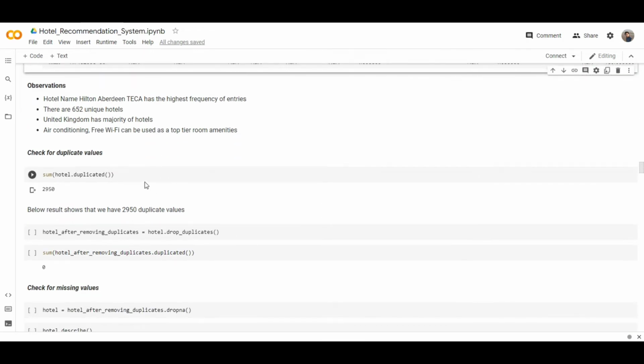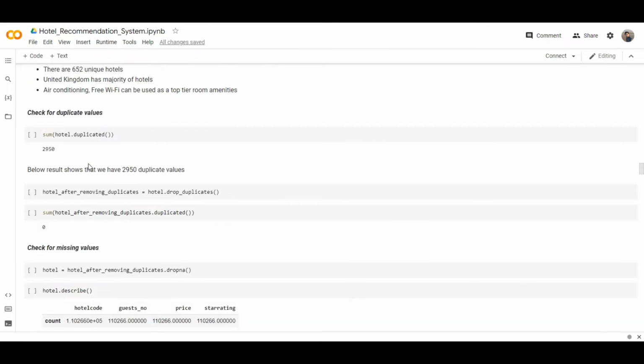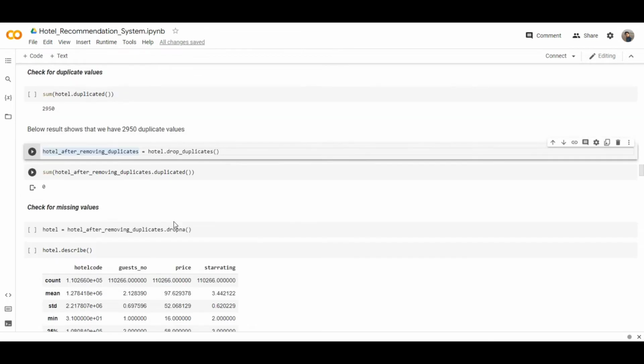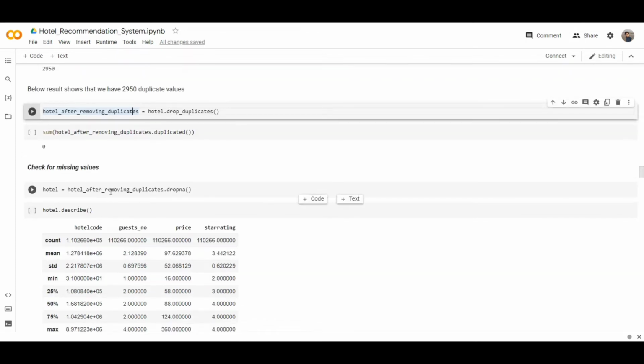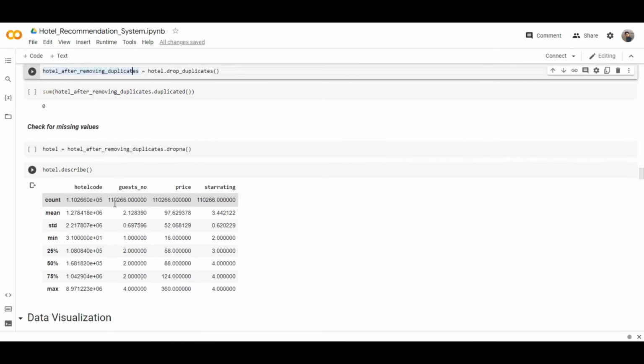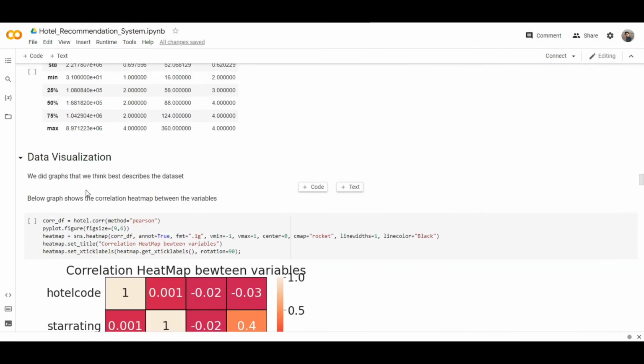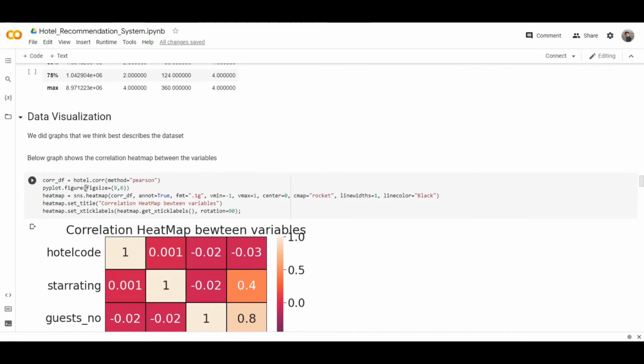Post that, I will remove the duplicate values from my data frame, and there are around 2950 duplicates. After that, I will also remove the null and empty values, and post that I can see that on describing, I have the cleaned format of my data frame, and you can see all the data present over here. So now comes the time for the visualization of my data frame.